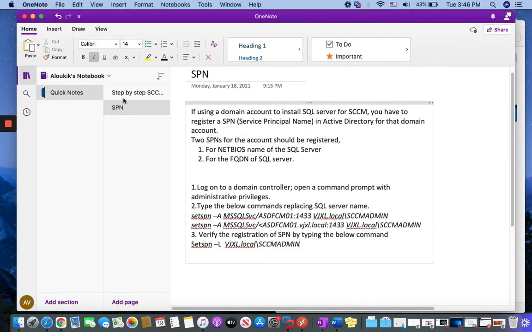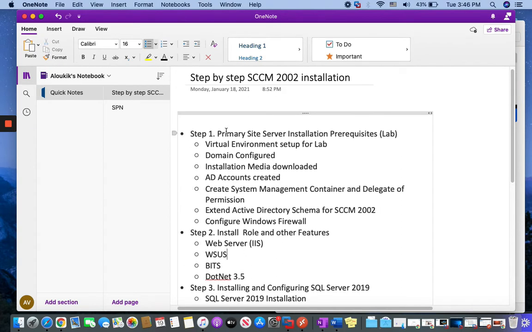Let me take you through some of the steps that I would be performing. Exactly the first thing that we need to do is install the prerequisites. I've already shown you how my lab is configured, and I've also configured the domain. You can refer to the first video in this series to understand how to configure a domain.